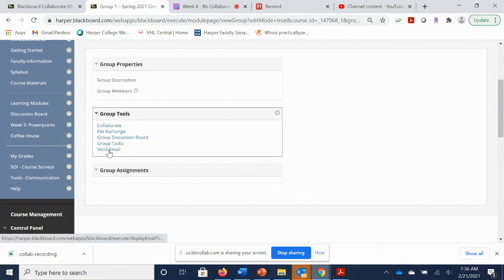You can send emails to your entire group. Over here, group tasks, you can assign tasks to different group members or decide on which task each group member is going to do. Your group discussion board, of course. File exchange is where you can exchange files. However, as I said, I would recommend doing a Google Doc. And then collaborate is where you can meet virtually face-to-face to talk about the project.